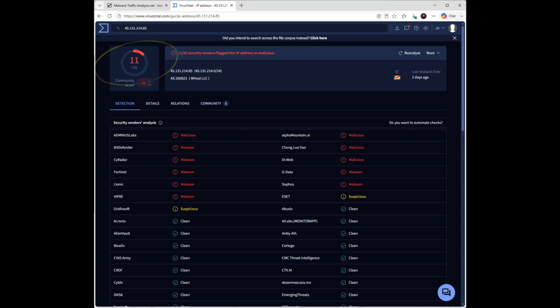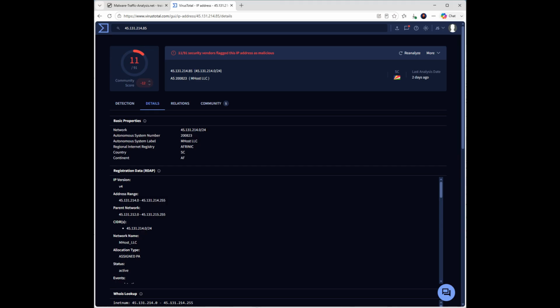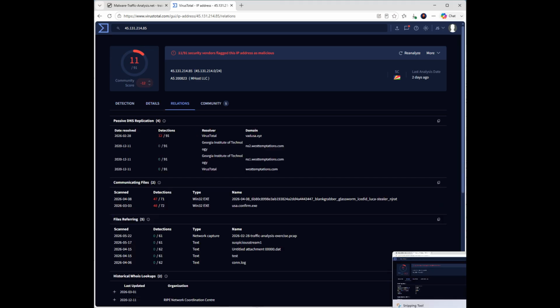VirusTotal showed that 11 out of 91 vendors flagged the IP address as malicious, which supported the suspicious activity I found in Wireshark. It was also linked to the domain medusa.xyz and related executable files, which supports that this IP was part of a malicious infrastructure.